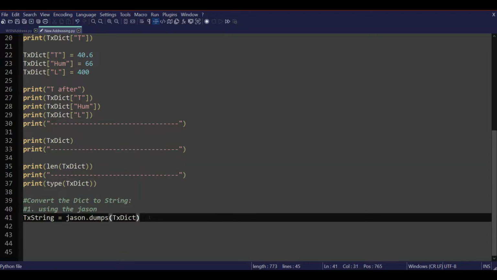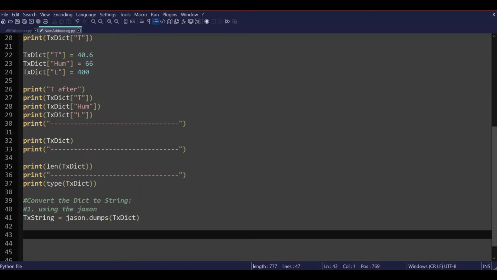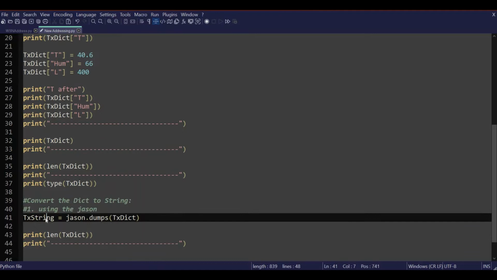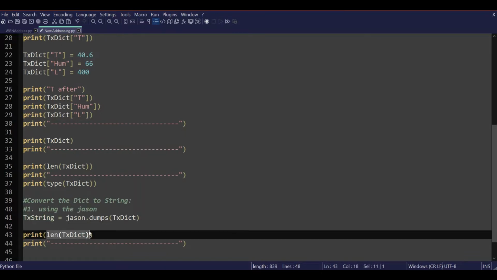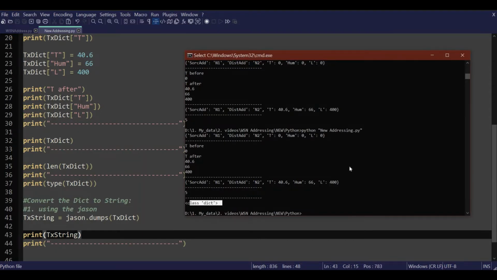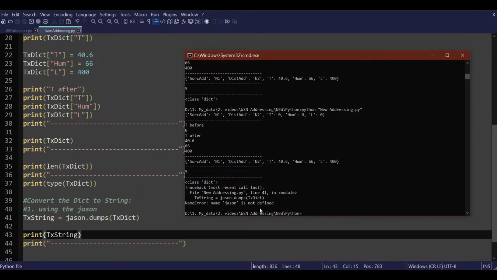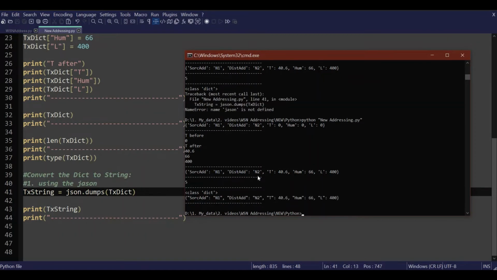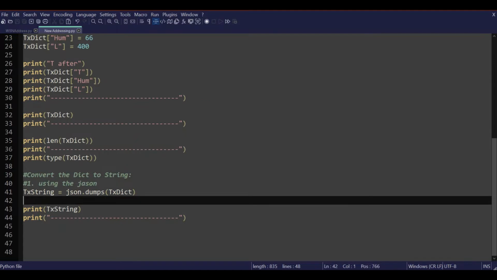Okay, so let's test it out now. We say print string. Error, JSON. Oh, sorry, this is not J8, it's JSON. Here we go. So this is our string. Now if we test the type, this is the string.